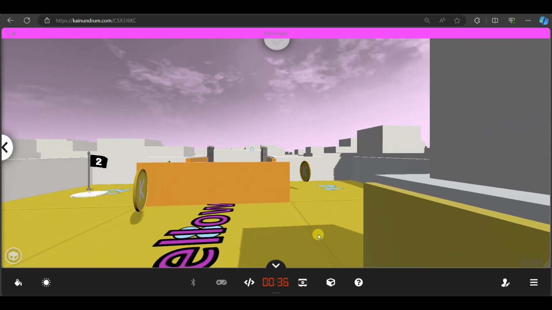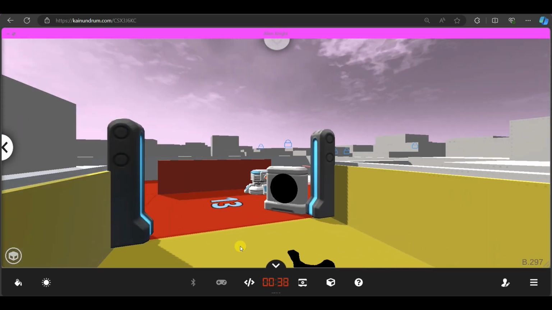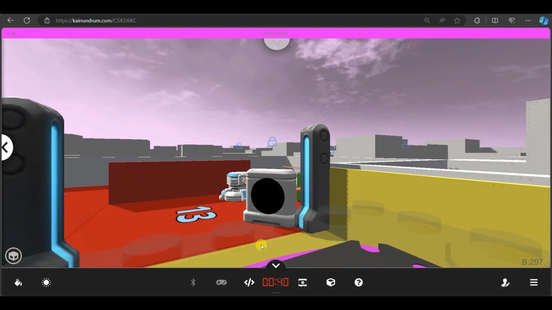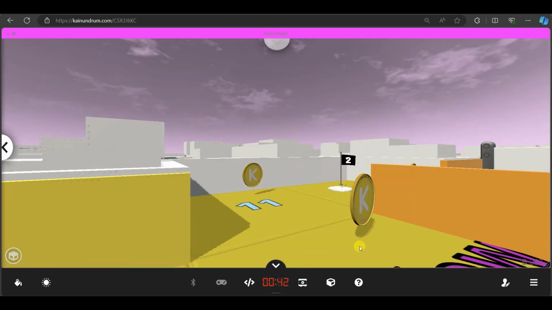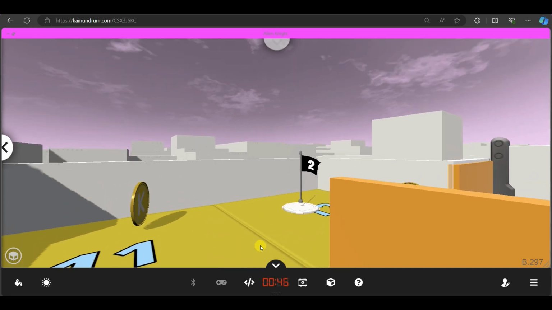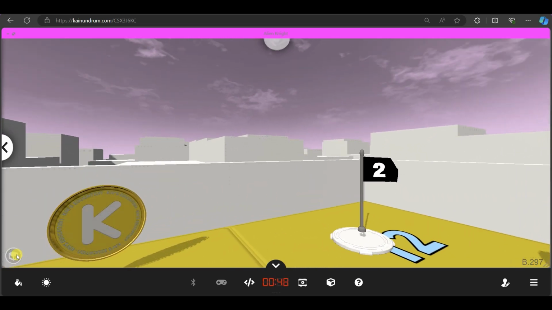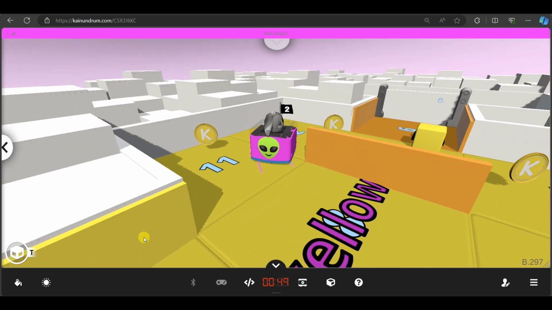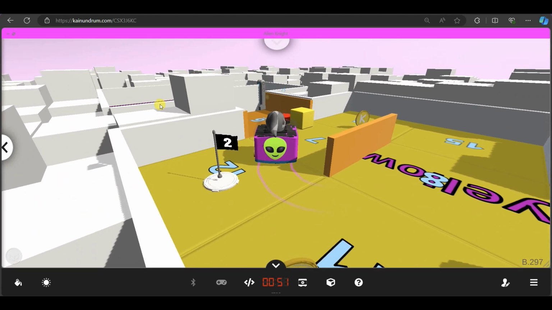I managed to miss that oil slick. I'll drive over it, you can see the virtual robot spinning. This is first-person view, this is third-person view. There's the second checkpoint, we have to tap them in sequence. If we don't, we will not be able to complete the game.